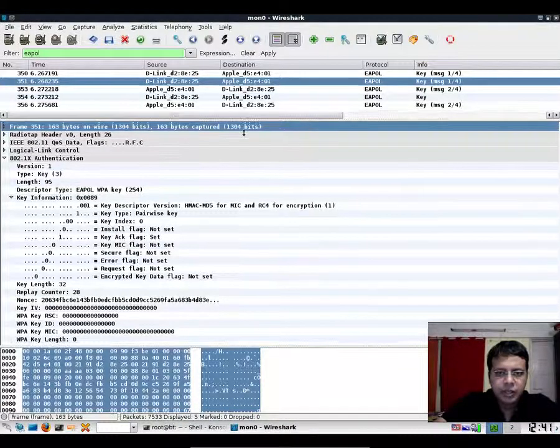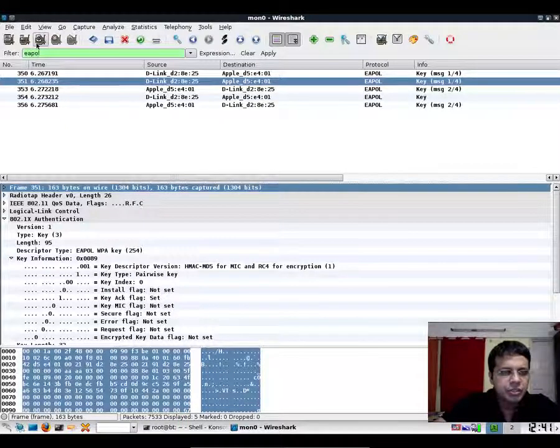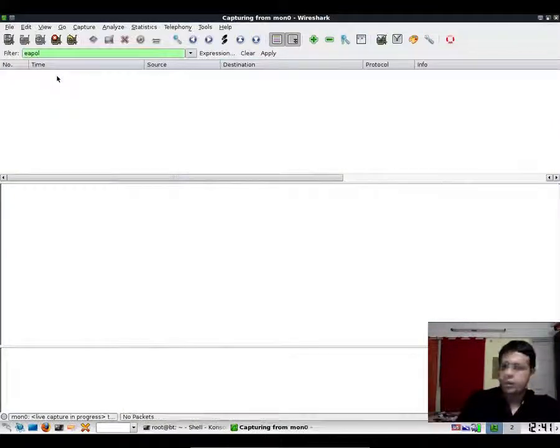So let's quickly look at this part of the whole deauthentication message. So let's restart the whole sniffing.